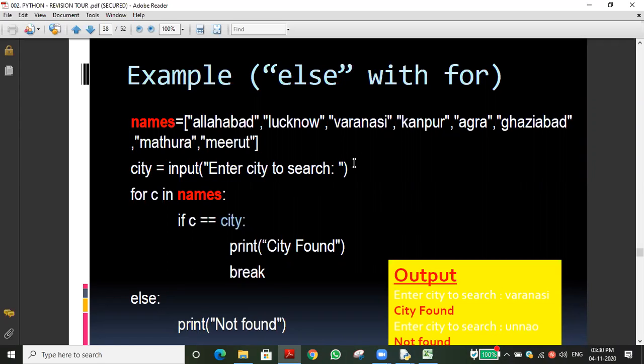Suppose I'm giving the input Varanasi. Suppose we enter the city name, we are getting the input, no? Suppose the input which I have given is Varanasi. First, Allahabad equal to Varanasi, condition false. Lucknow equal to Varanasi, condition false. Varanasi equal to Varanasi, condition what? True, sir. Then the condition is true.